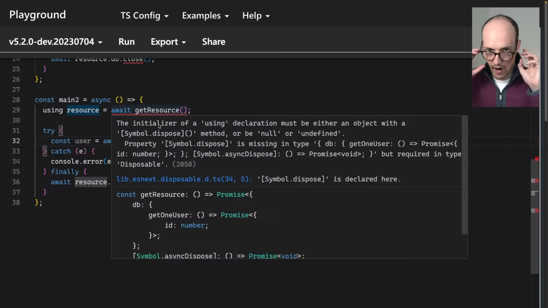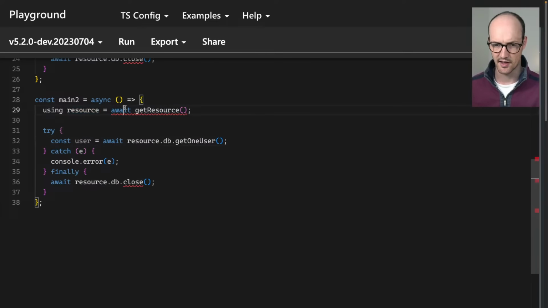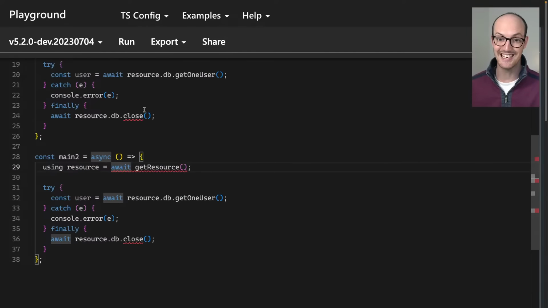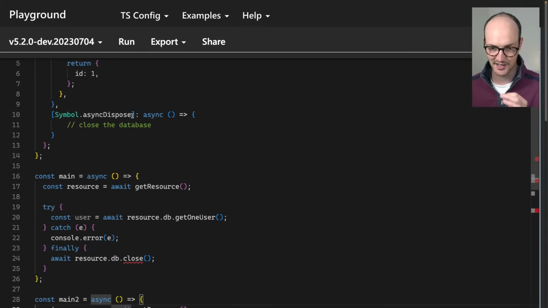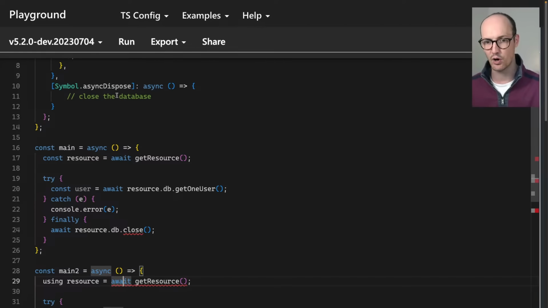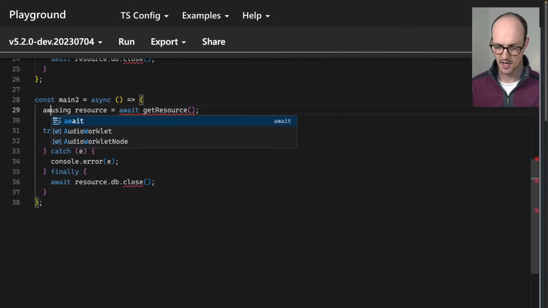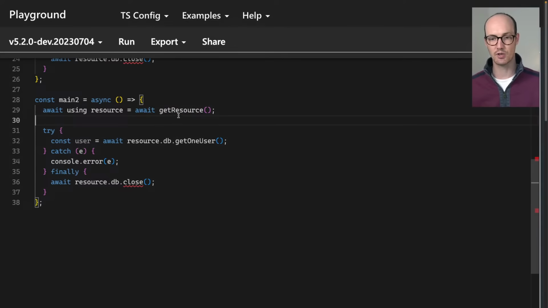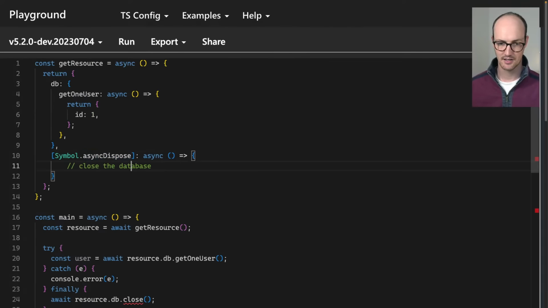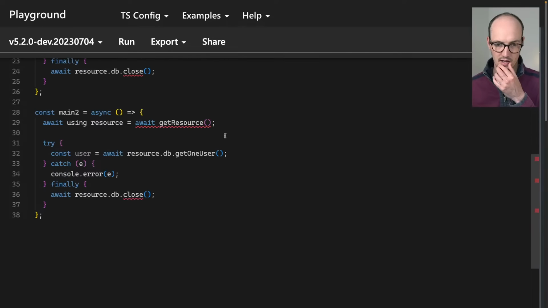I had a lot of questions about what TypeScript would do in helping you here. The initializer of a using declaration must either be an object with a Symbol.dispose method or be null or undefined. Okay, I don't understand that, but it's basically telling me you need a dispose there, but we've got an asyncDispose. So how do we handle that? We would say await using resource equals getResource. And if we didn't have that, so let me just comment this out, this would yell at us.